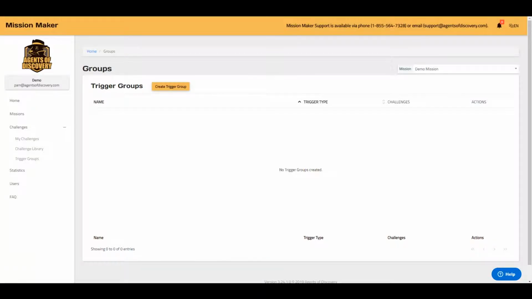Hi everyone! Today I'll be showing you how to add trigger groups to your mission. Trigger groups can be added to missions that use a trigger or mixed challenge mode. Trigger groups may use QR codes or the image recognition feature, otherwise known as IR.